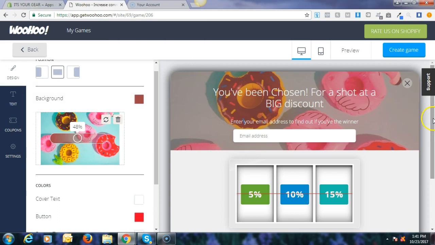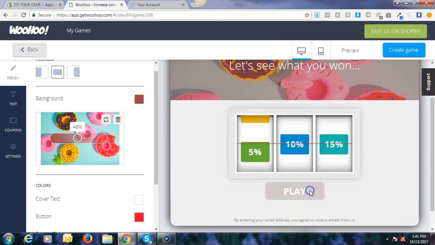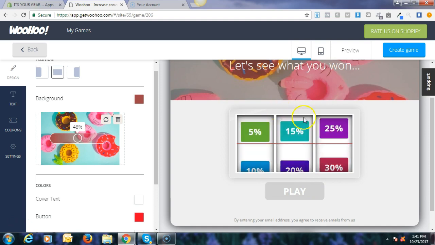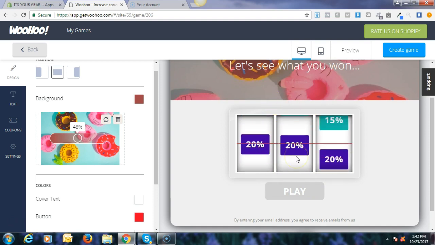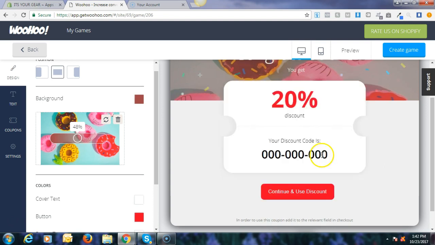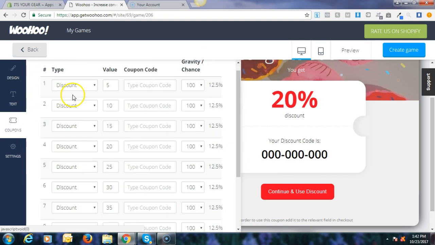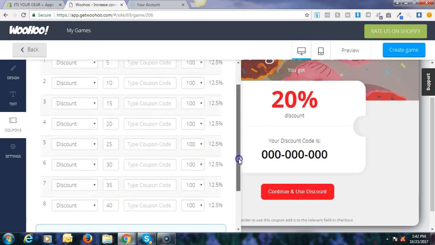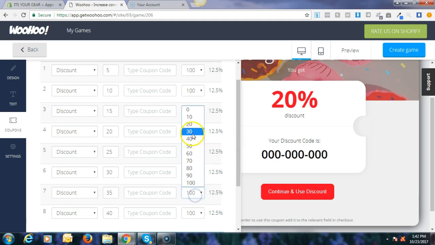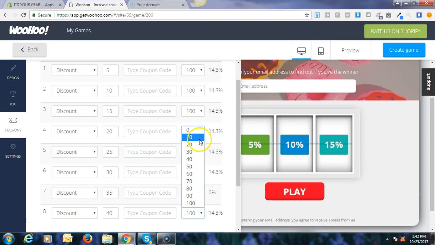But look at this, what happens here is that when somebody puts in their email, it pops up, and look at how cool this is. It shows the percentages, which you can choose here. You can choose how many chances of 25% you want, or 15%. You can even say, I don't want a 30% discount, so I will set this to zero or something like that. We don't want somebody who will get 40%, or 30%. All these things you can do.